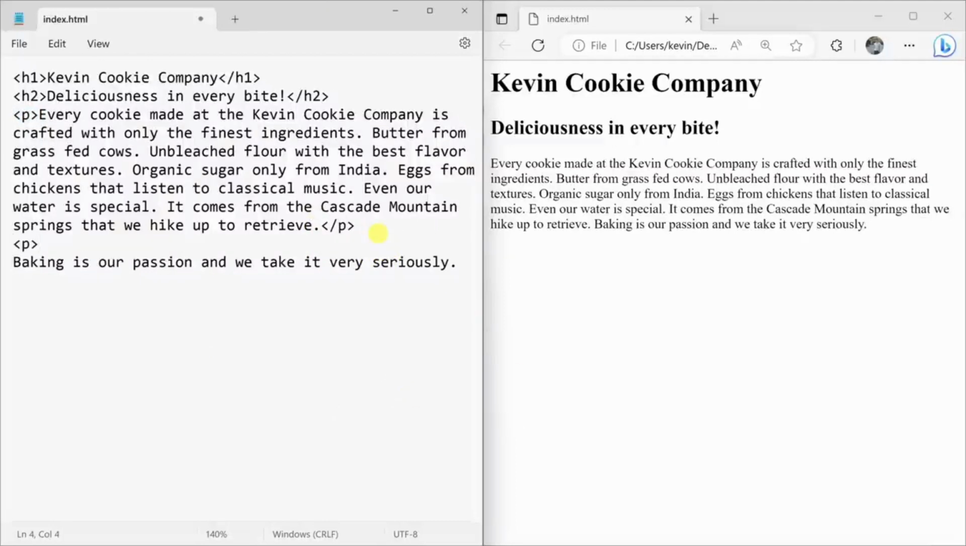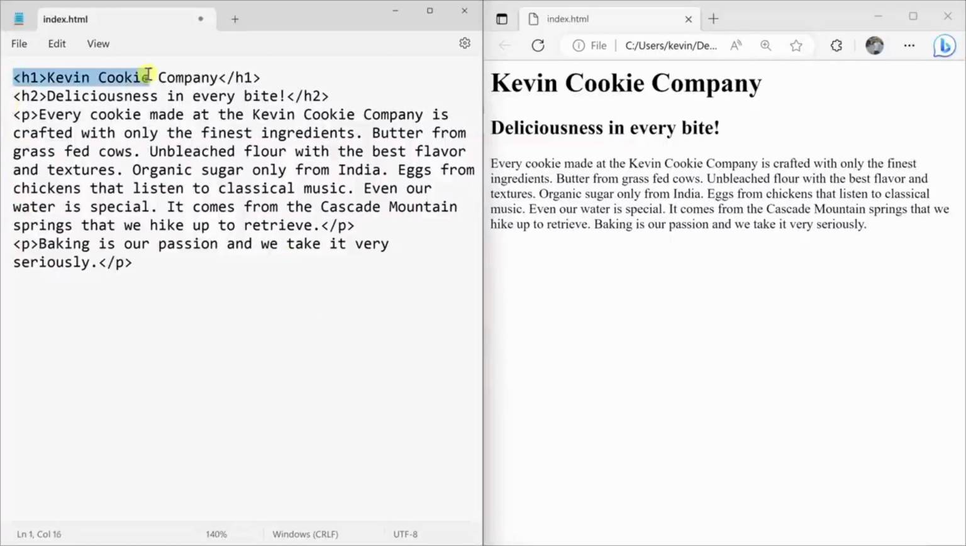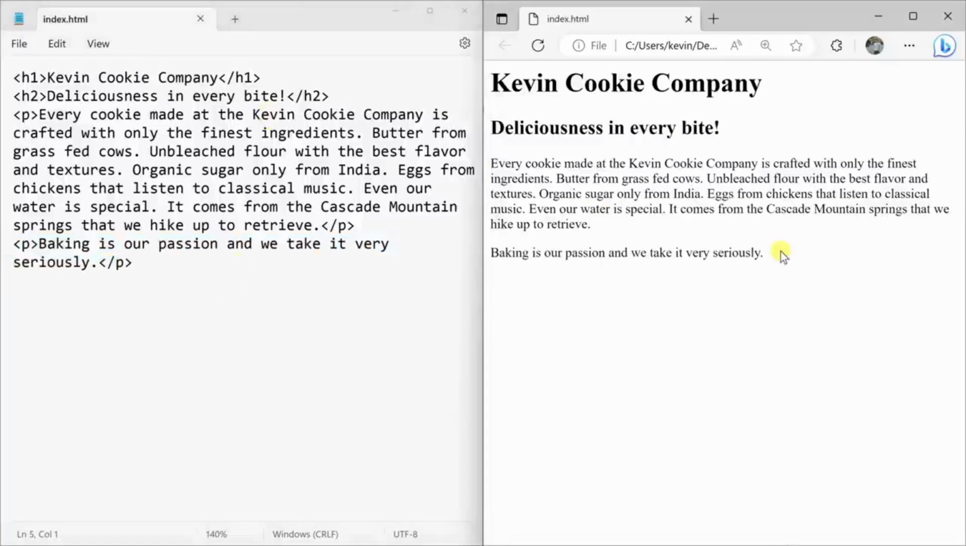And right here, I'll enter in another paragraph for baking is our passion and we take it very seriously. And here I'll also close it out. On this page now, we have 4 different elements. This is one element, we have the second, here's our third element, and then we also have a 4th element. I'll save the file, and over on the right-hand side, let's press F5 to refresh.